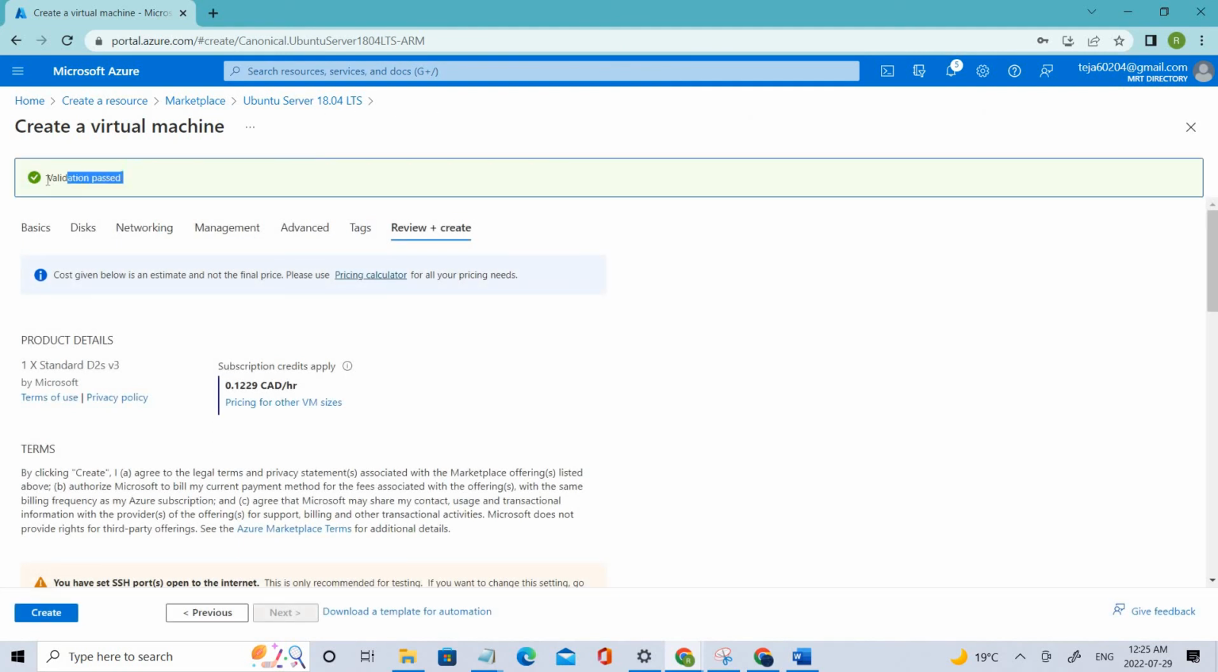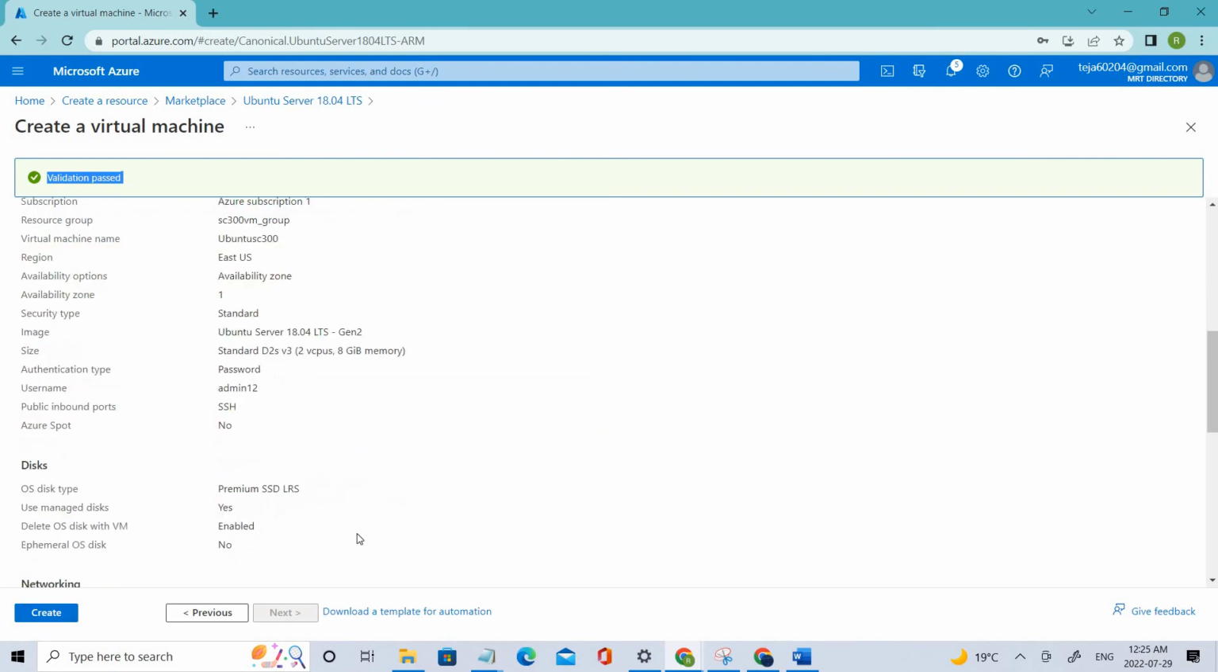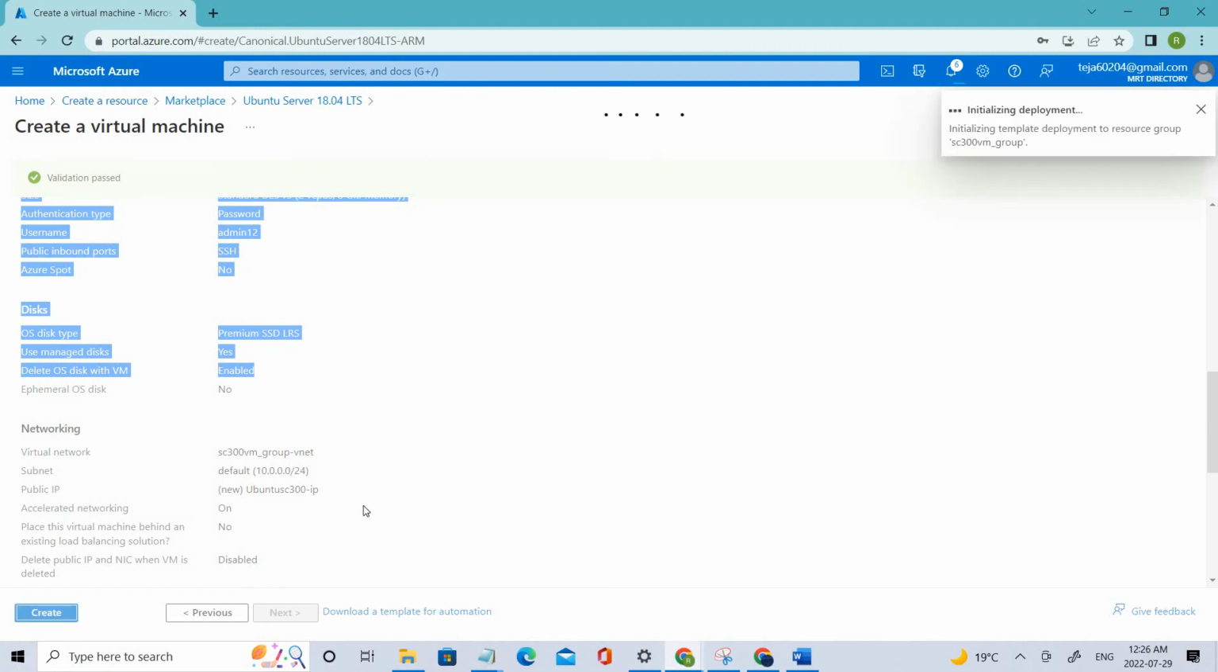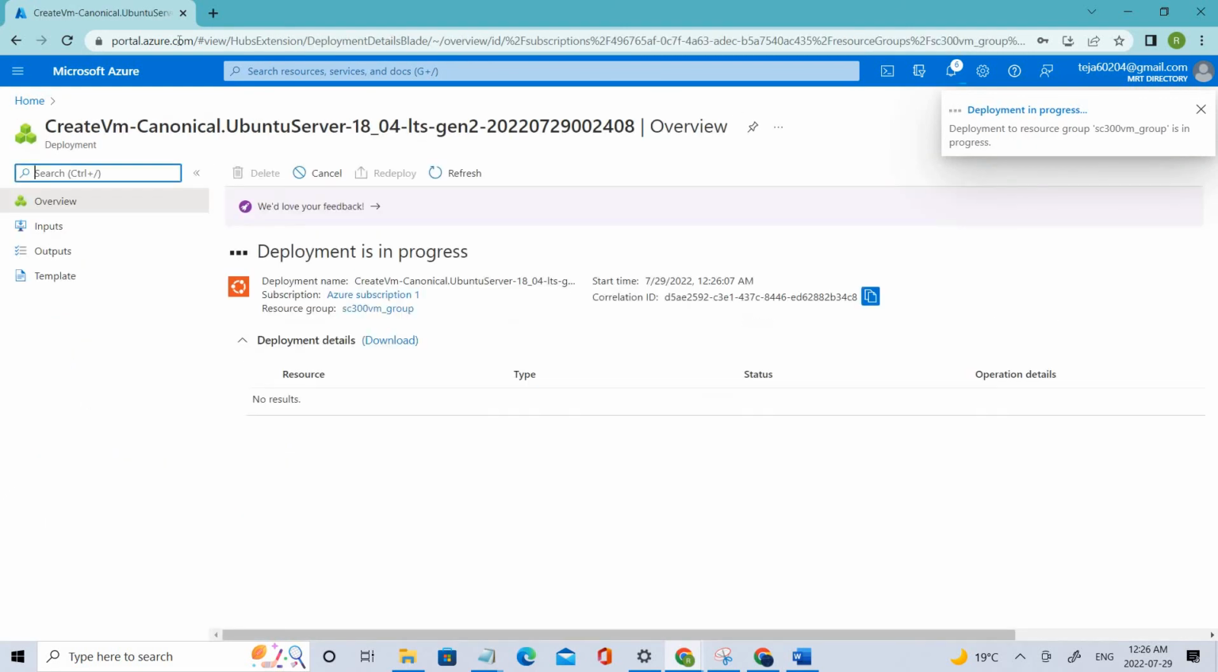Let's go ahead. So right now you can see the validation has been passed. Maybe it was a glitch. I'm not sure about it, but however, the validation has been passed. So let's go ahead and create it. So you can also verify here, and let's create it. So once this is done, we'll be assigning the roles, the access controls.